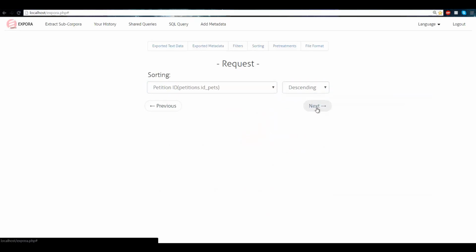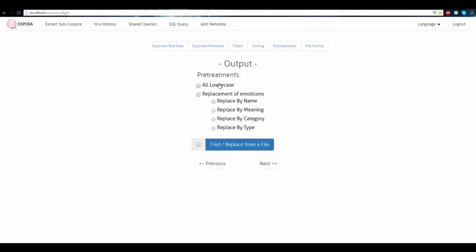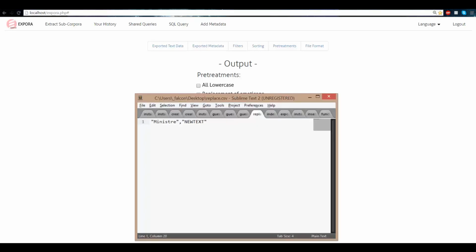So now comes the pre-treatments. We have all lowercase, so the data would be in lowercase letters. Replacement of smileys, so we can replace the smileys with some specific names which can be further used for research purposes. We have find and replace from a file. So the file is actually of CSV format. I'm going to show you the file. Here we go. So the first column would contain the word to find and the next column would contain the word that replaces that word.